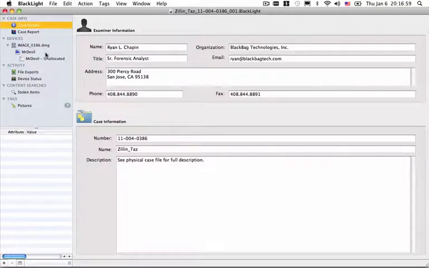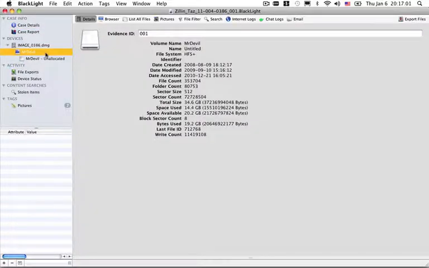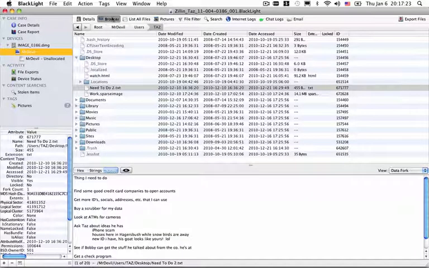To begin analyzing data, select the partition of interest. The Details tab will show the analyst high-level information about the drive, including file counts, volume, last access date, the total size of the device, and amount used. Switching to the Browser tab will allow quick access to common areas.